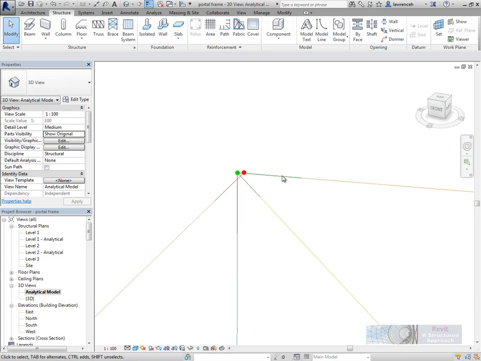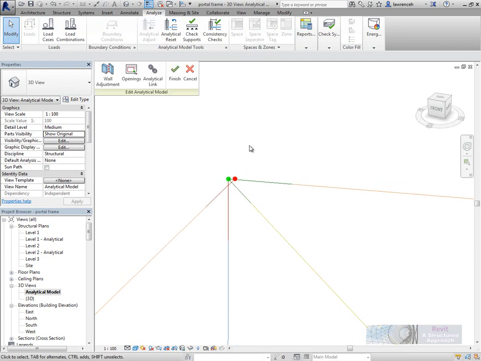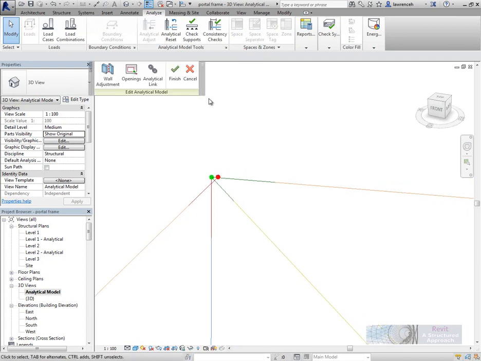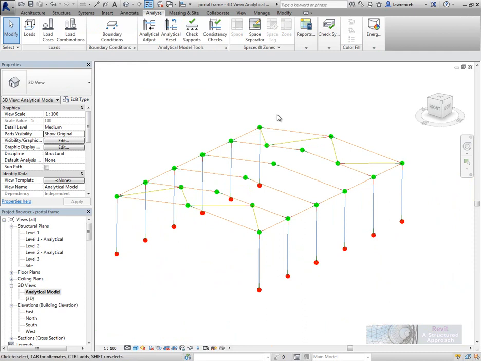Of course, to fix that, we could go to the Analyze tab here, go into Adjust Analytical, and in this instance all I would do is simply align that. So we could say, right, that's where it should be, and pop that on. So now that's ready to go. And obviously now we could ship that out to the analysis application of our choice and analyze it.